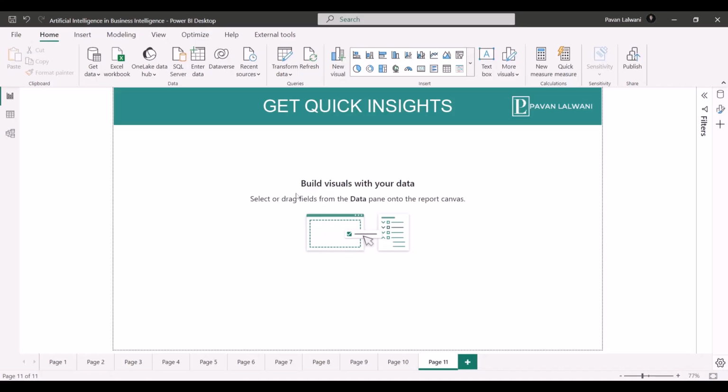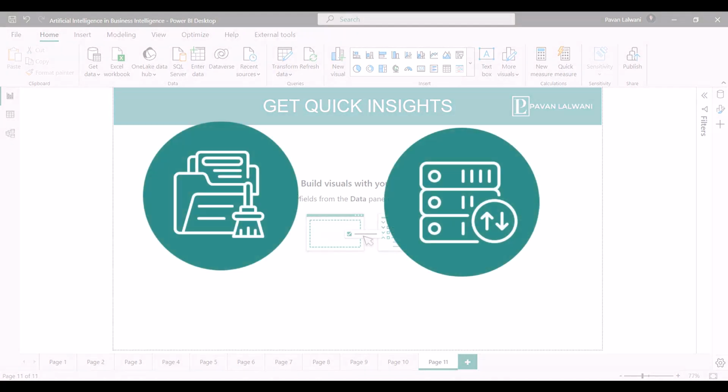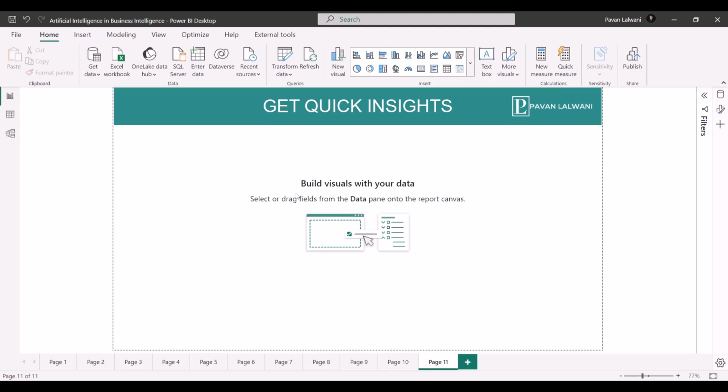Welcome back. In this video, we'll learn about the next AI feature in Power BI, which is how to get the quick insights in Power BI. Now, even if you have not created any visual in Power BI and just loaded the data, just cleaned the data, by one button click, you'll be getting approximately 20 visuals by default. That is the beautiful part of Power BI.